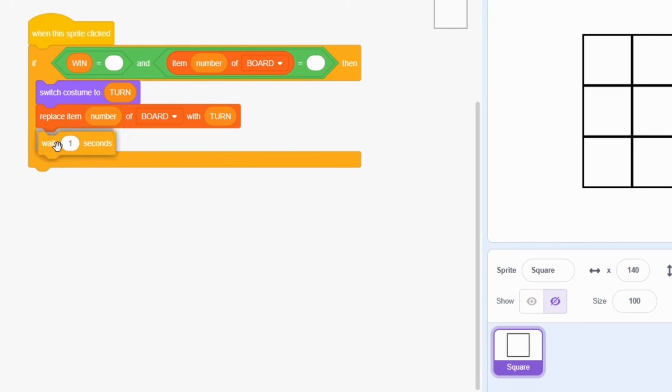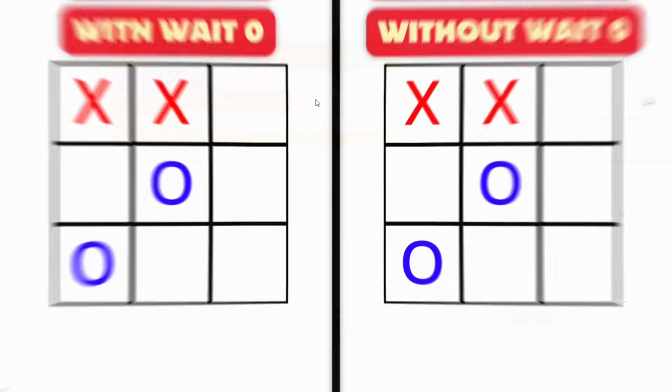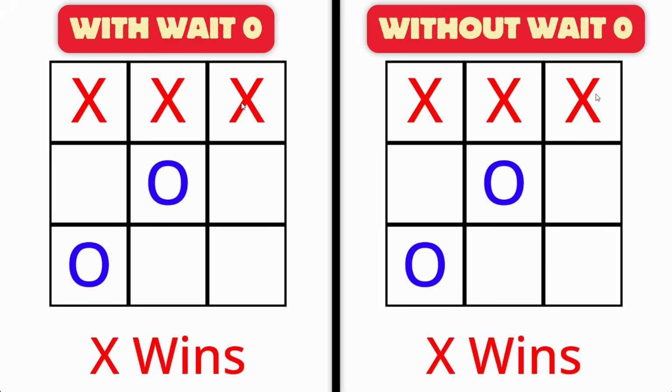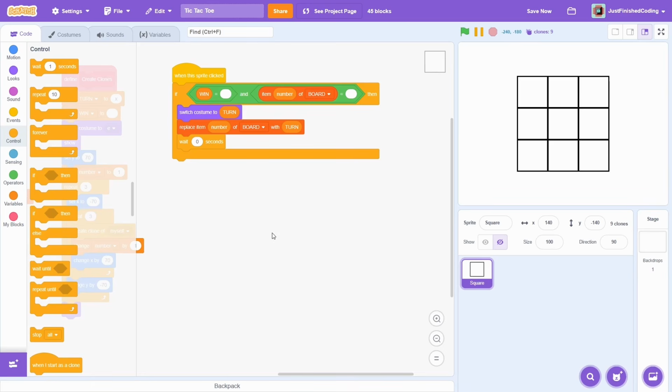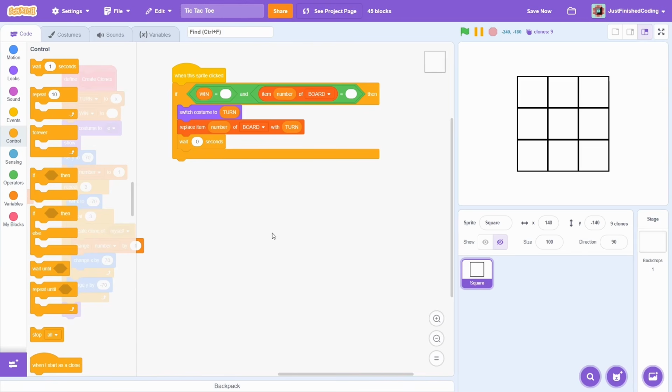Now I'll add a super innocent looking wait 0 seconds block. You may think that this block serves no purpose, but it's actually super important. Here's what this block really does. On the left and right are finished versions of this game. The only difference is that this left version has a wait 0 while the right version does not. Notice that when the X player wins the game, there's a lag before the move. The reason this fixes the lag is because the wait 0 seconds block forces the stage to refresh. If we don't use this, then the code after this will also have to run before updating the stage, and this is what causes the lag.